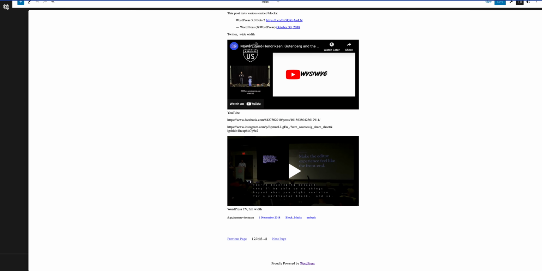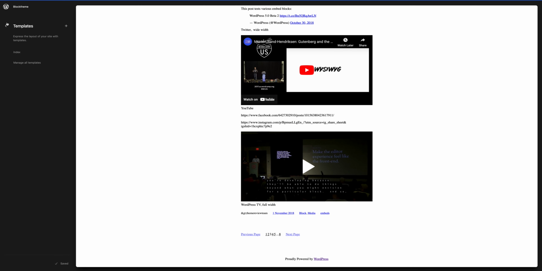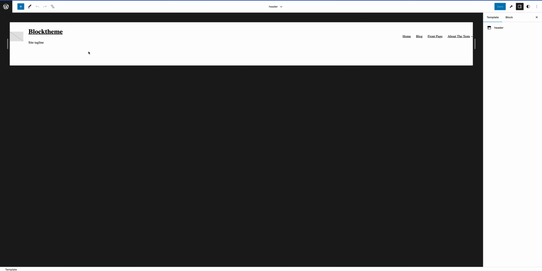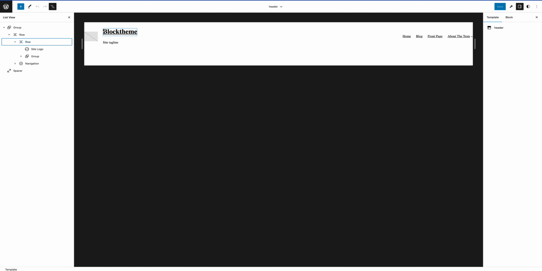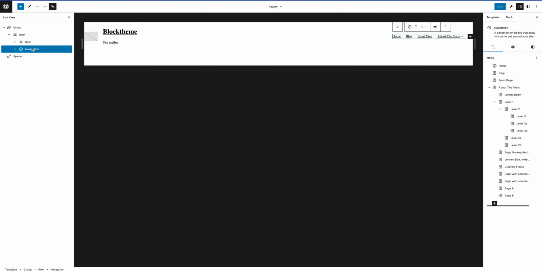So I want to come back out of this, and I want to go to my template part header, and we're going to edit that. You can see it spans across the whole width of the site, and we don't want that. So if we look at our list view and see how it's made up, it's basically made up of a group block, and then we have a row, and then we have nested in that another row, which houses these elements here, which is our logo and site logo and title and stuff. And then on the right hand side, if I mouse over it, you can see it's the navigation on the right hand side.